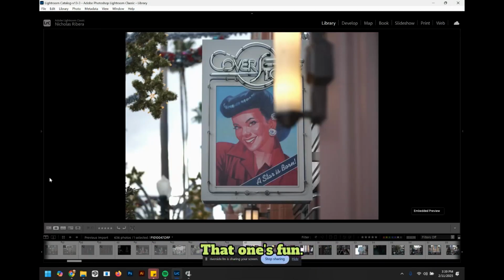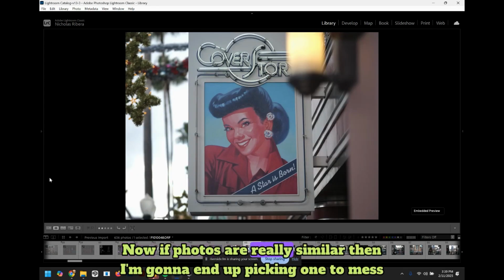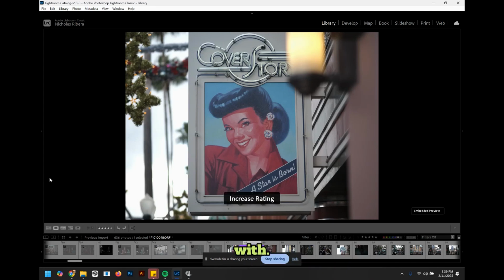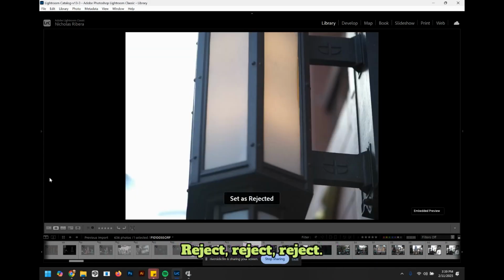I swear there's some good photos in here, I promise you. That one's fun. I'll put you at 3 stars. You at 3 stars. Now, if photos are really similar, then I'm going to end up picking one to mess with, because there's no reason to have both. Reject.